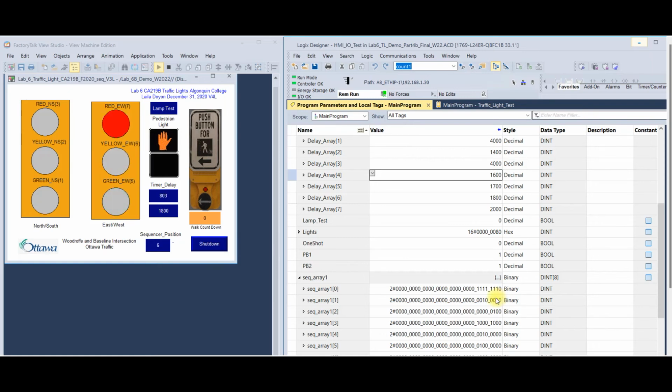So you can see I can change which pattern I want to have appear on the traffic light pattern. And that's what you're going to have to do in lab 6, is get the correct time delay based on the information in the lab and get the correct pattern. So I hope this helps.